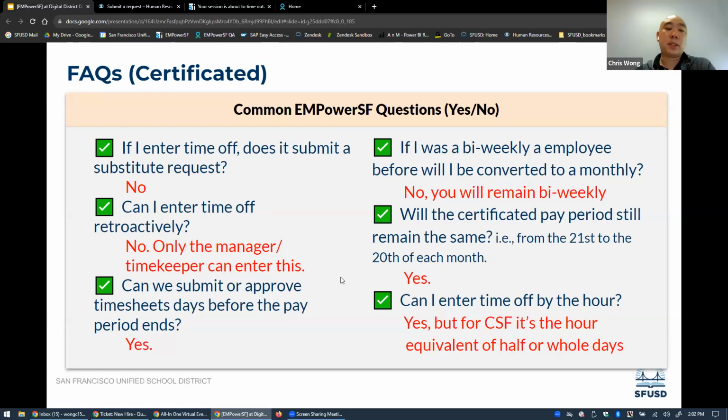If I enter time off, does it submit a substitute request? This is for certificated employees, right? So if I submit a time off request, does it submit for a substitute request? No, right? So if you are having a planned time off event, hopefully, I know that's not always easy to determine, but with the best of your ability, if you do need to take a day off during the school year, it does not submit a substitute request. So please continue to submit for a substitute request if you need it.